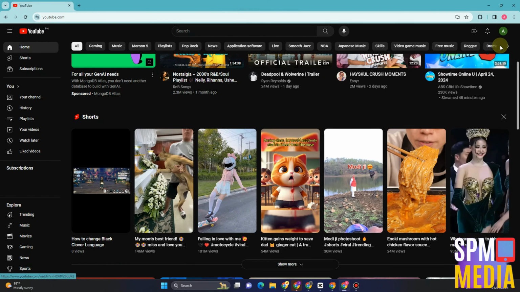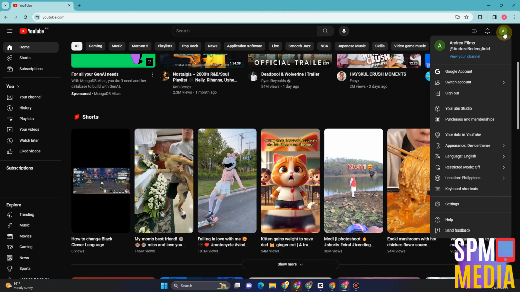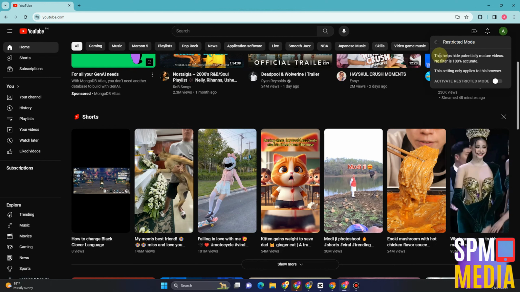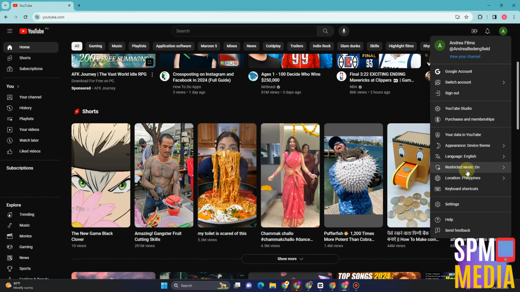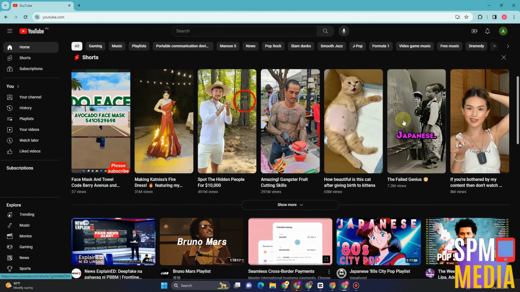Now, once you have your YouTube account, you just have to click your profile at the top right corner, scroll down, and as you can see, restricted mode is off. Now, if you want to activate this, then all you have to do is to toggle this one on, then you have activated restricted mode. If you want to turn this one off again, you just have to click your profile, scroll down, and then click this restricted mode on.